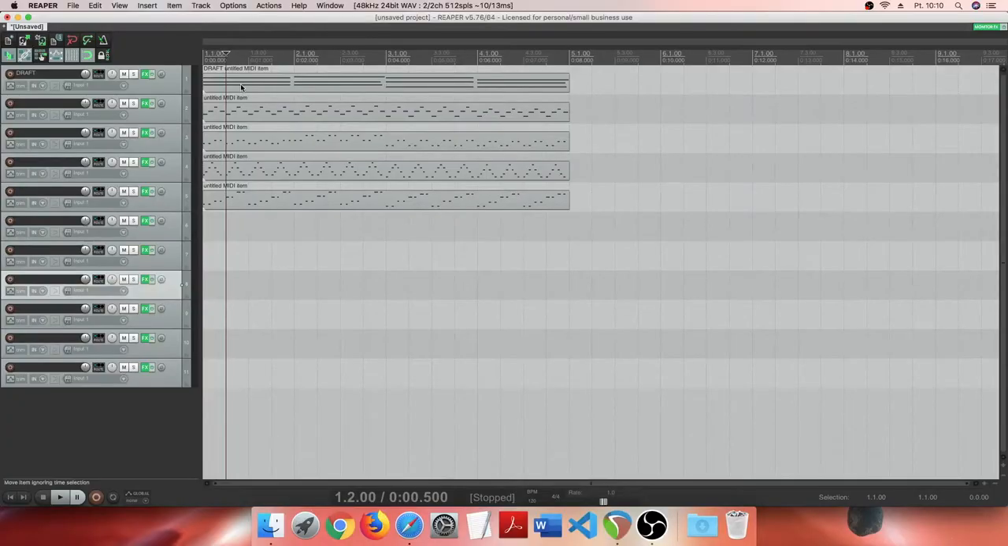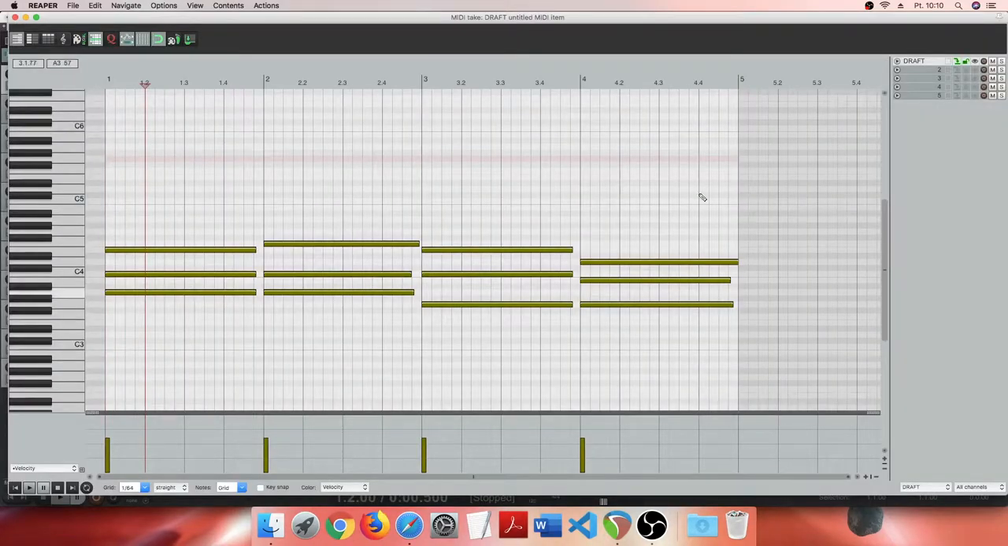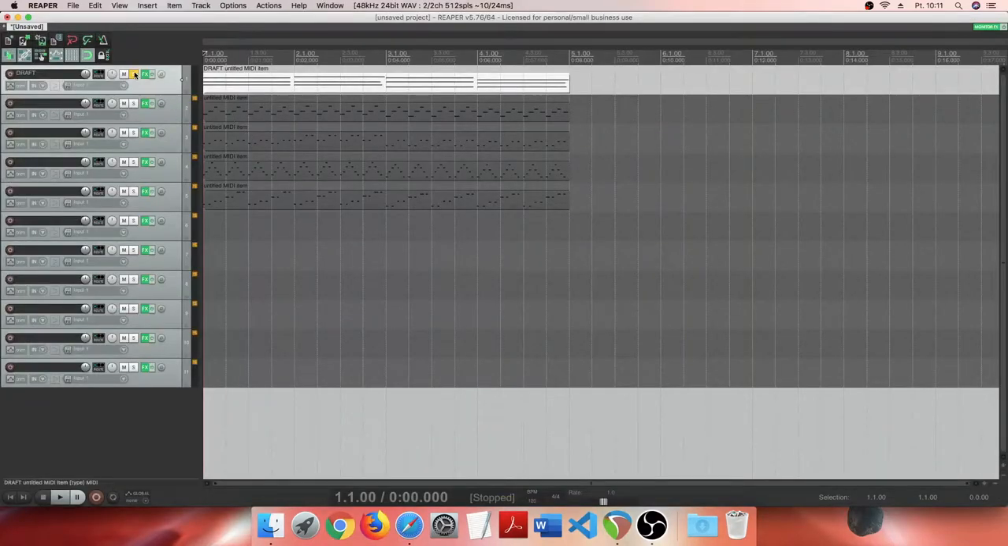Building string ostinato can be quite a simple task. We usually start with a chord progression, and I have a simple chord progression in the key of A here. Let's listen to it first. So this is our basic chord progression upon which we are going to build our string ostinatos.